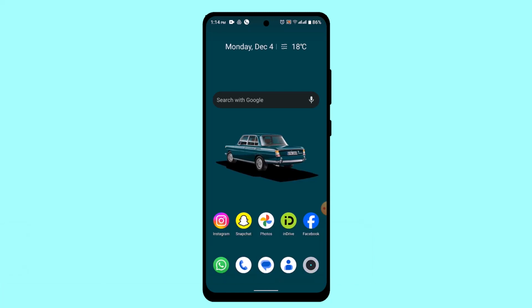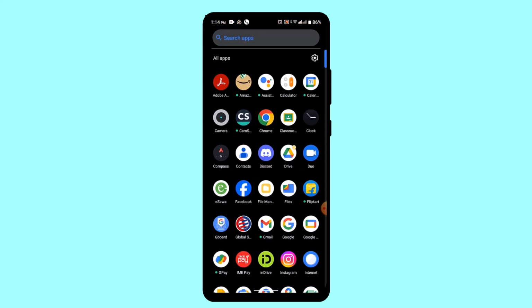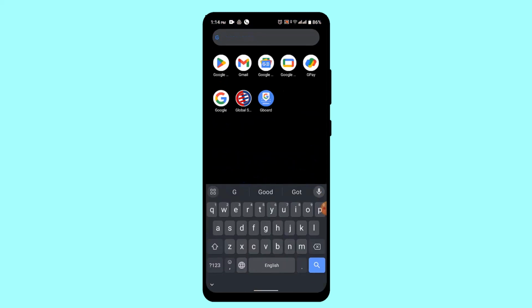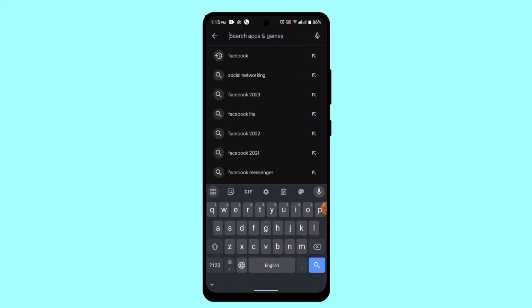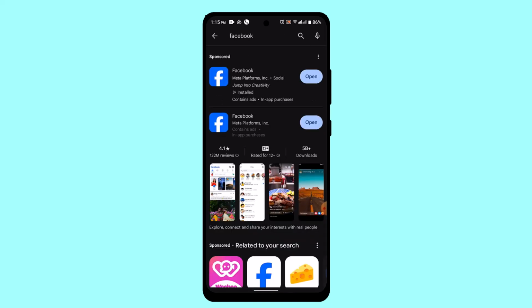So for that, first thing first, you'll need to make sure that your device is connected to an internet service, and if you have not installed your application, then all you have to do is go to your Google Play Store or your respective app store, and in the search box you'll need to type in Facebook. Once you do that, you'll be able to find the button as install. Tap on it and wait for the app to be installed.